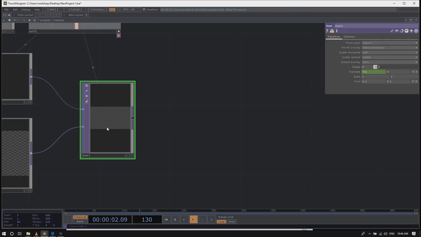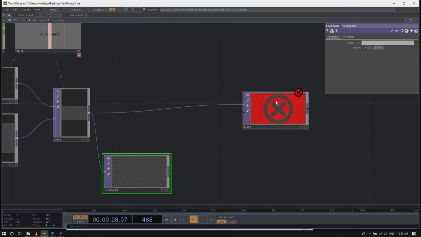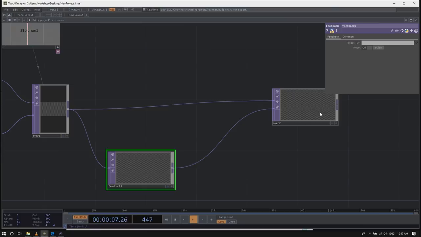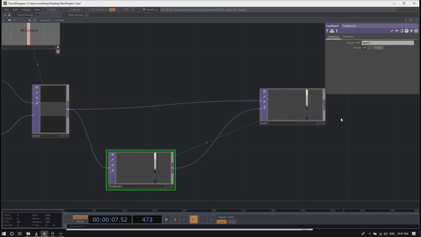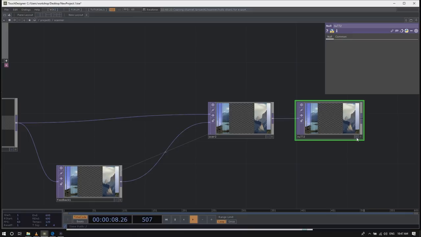Okay, now we'll build a little over feedback network around this. So let's add another over top after. で、ここにフィードバックを足していくので、次にオーバーを作ります。And by middle mouse clicking to start a new chain onto the first over output, we'll add a feedback. で、フィードバックを作ります。Which goes into the second input of the second over. And you want this over to be the target top for the feedback. So drag the second over onto the target top parameter of the feedback. And we can add a null here as our last step and have a look what it's creating.